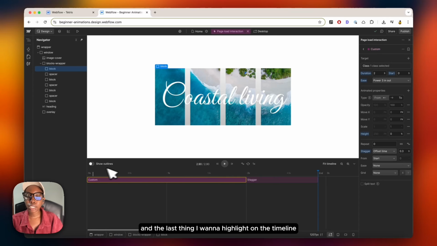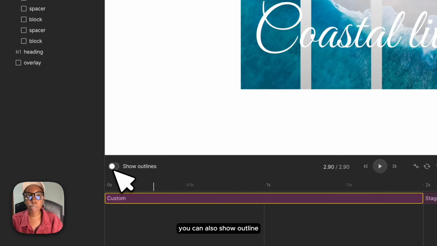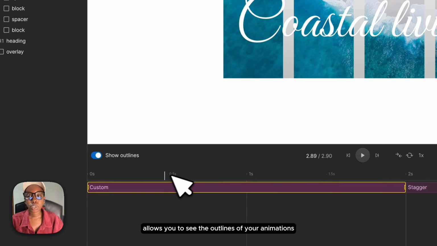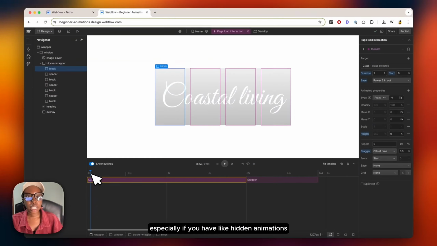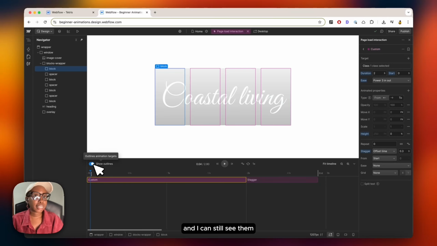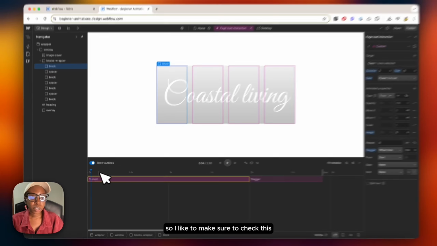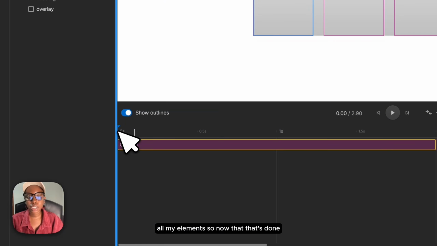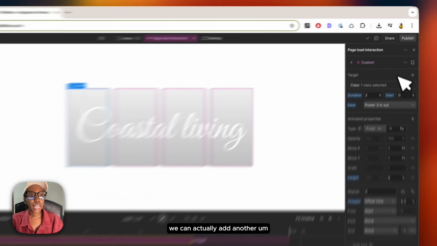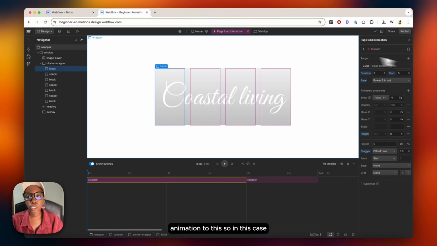And the last thing I want to highlight on the timeline menu is you can also show outline, which basically allows you to see the outlines of your animations, especially if you have hidden animations. So for example, in this case, our div blocks can't really be seen in the beginning because they're the same background color as our wrapper. But if I am showing the outlines, then I can still see them. So I like to make sure to check this because I feel like it just makes it easier to visualize all my elements. So now that that's done, we can actually add another animation to this.